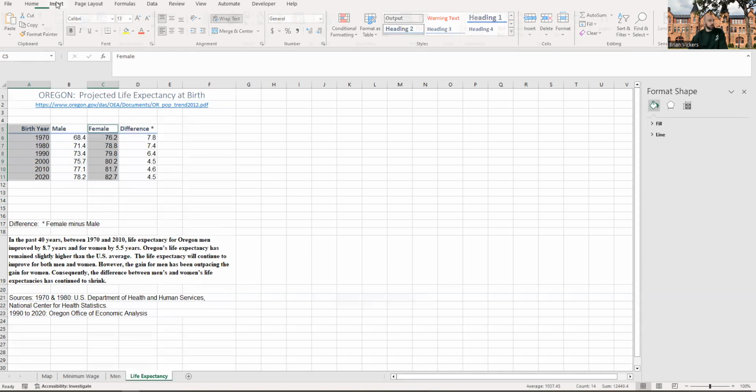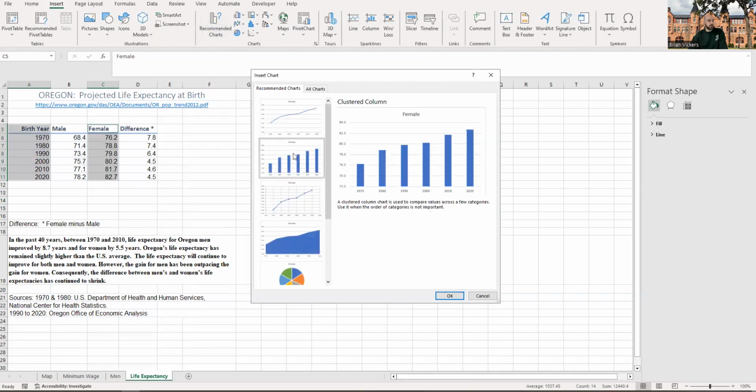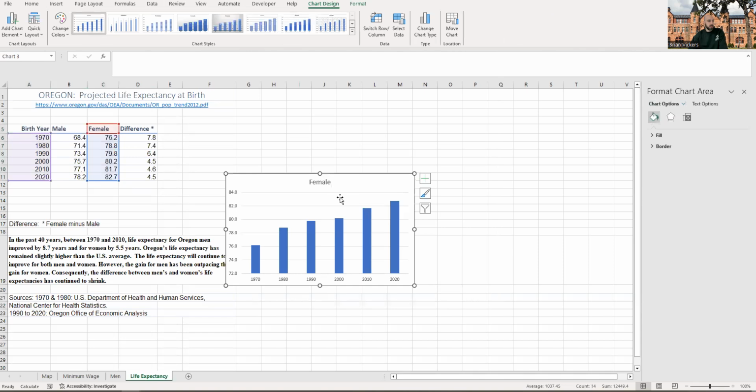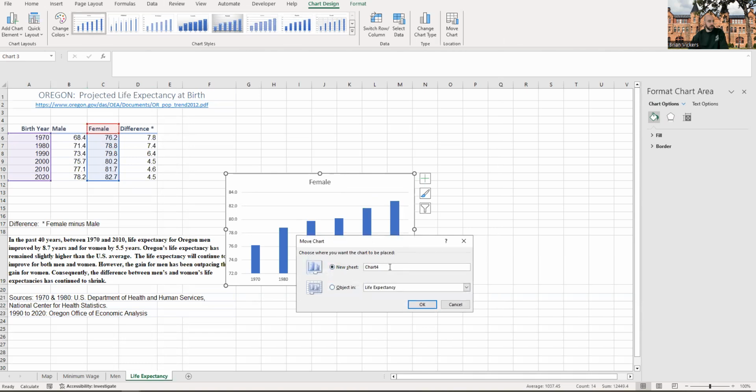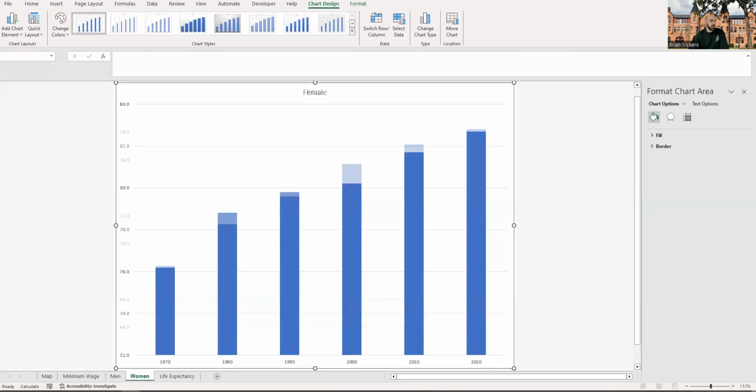We're going to go to Insert, Recommended Charts, and do another clustered column chart. So there's female, and then we're going to right-click this one and move that chart up to one that says women. Okay, so now we have a men and a women chart.